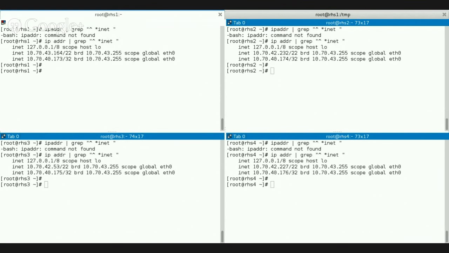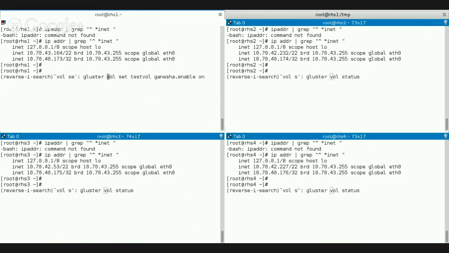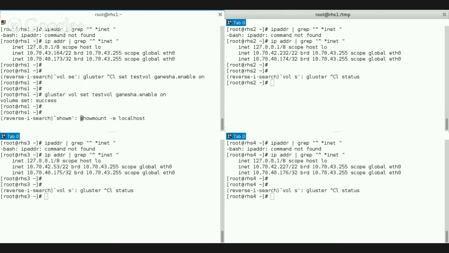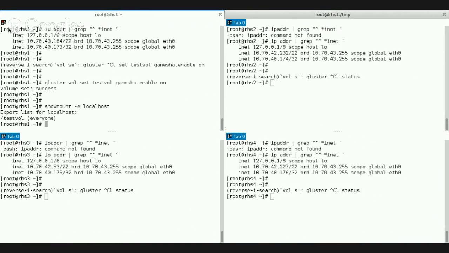So let's start a volume and export a volume. This is the second CLI, to export the specific volume. Okay, so it's success. As you can see, testvol is now exported.